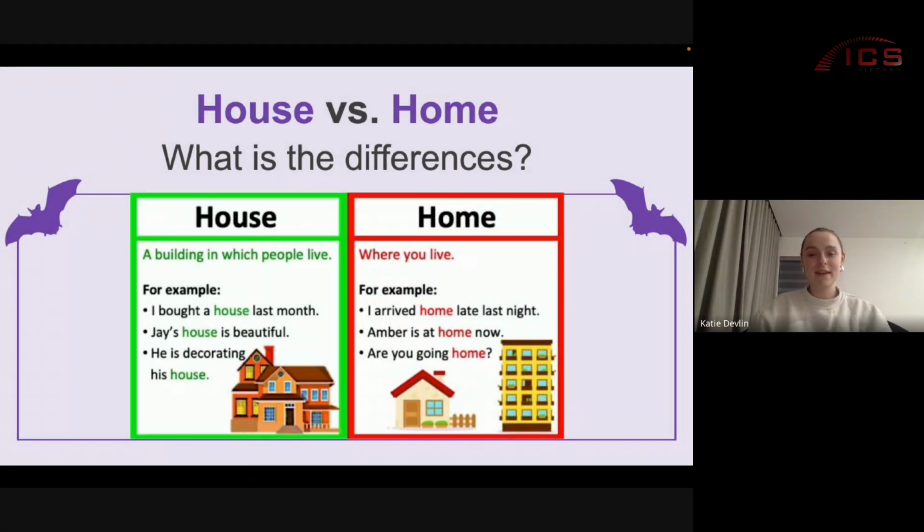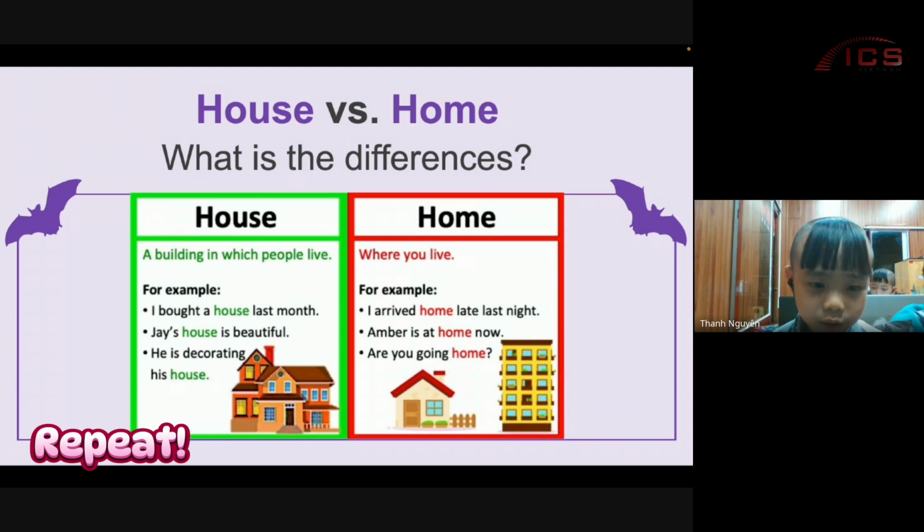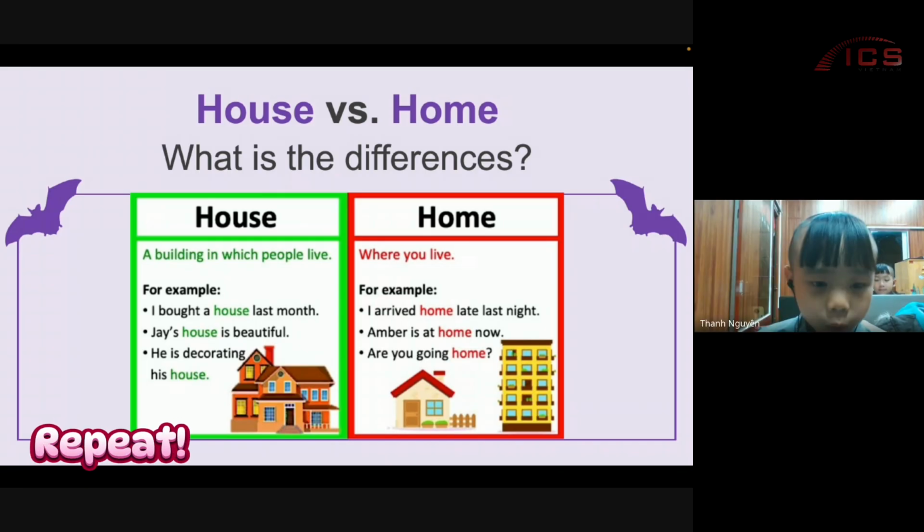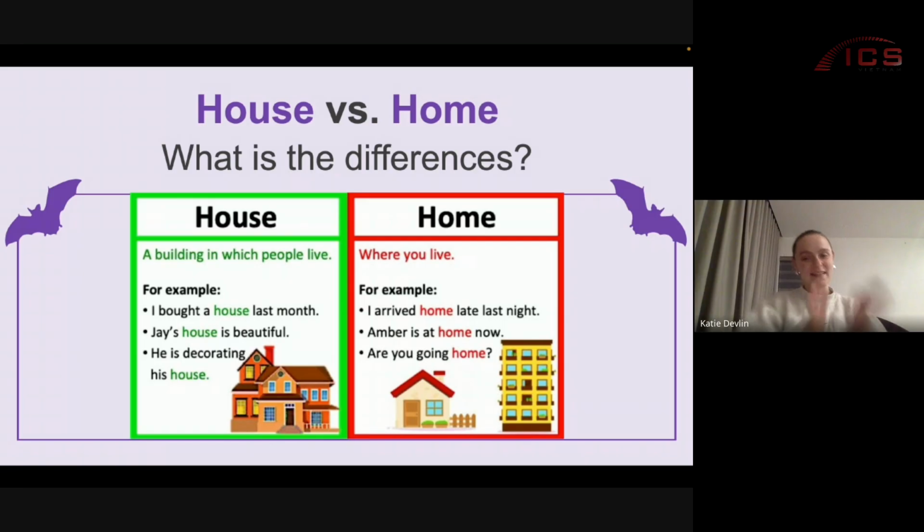Okay, home is where you live. For example, I arrived home last night. Good. Okay, Amber is at home now. Good. Last one. Are you going home? Fantastic. Well done.